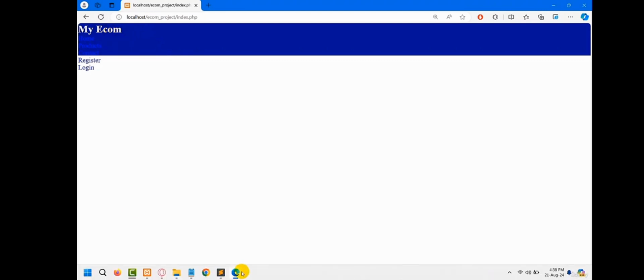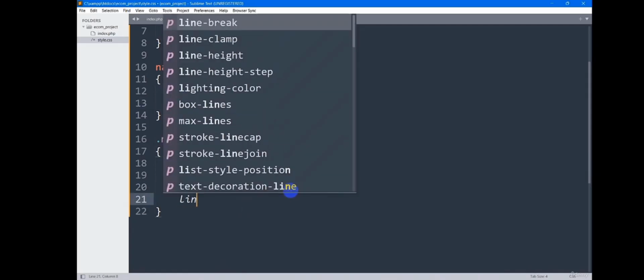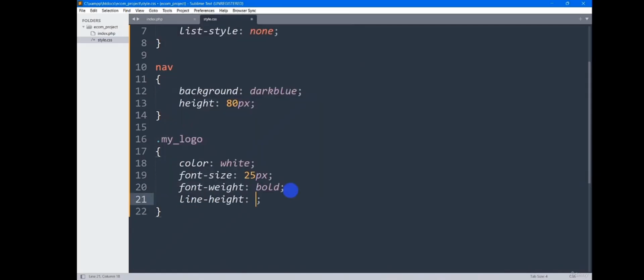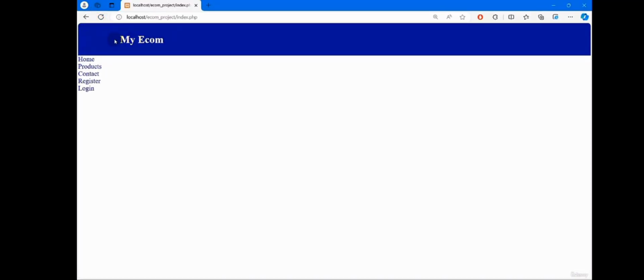So let's have it in the center. For it, what we are going to do is mention height is 80px. Here we are going to say line-height, it will be 80px, same as this height, and we are going to say also padding, it will be 0 and 100px. If you now save it, refresh, there you can see it is in the center.